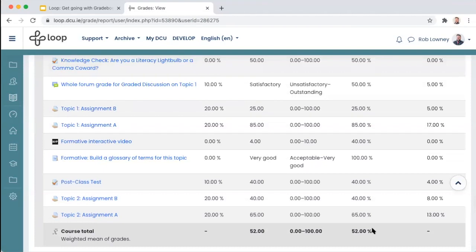The important thing to remember about the visibility is that if you hide something and then you start your grading, you need to make it visible again to the students. That's the number one issue that happens when students say they can't see their grades. It's usually because someone has forgotten to unhide the item in the gradebook.